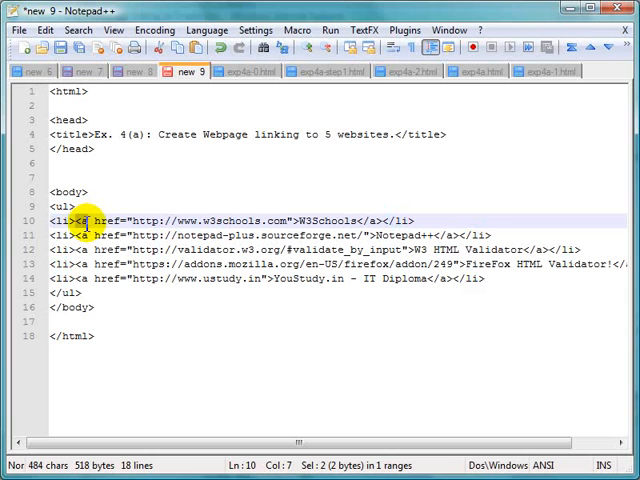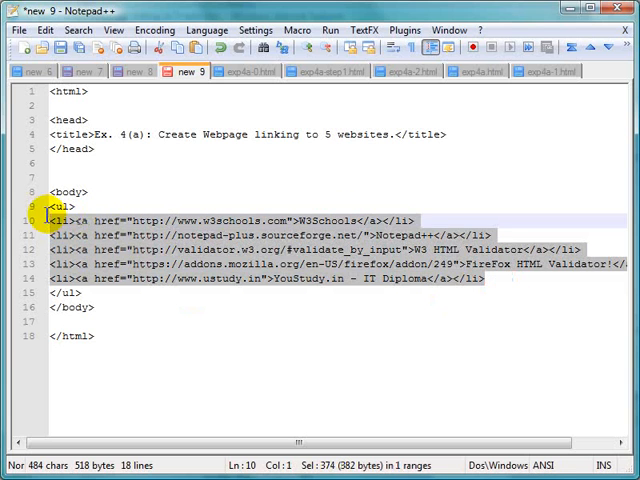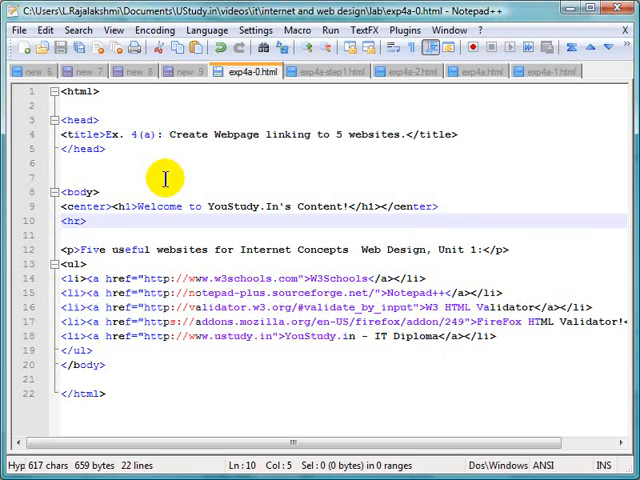The syntax of the anchor tag is going to be a href equal to and then the URL of the page you want to link to, and this is the text that should be displayed to the user or the viewer of your web page. And I've typed in all the 5 links to save you time, and then I've saved them as HTML file.